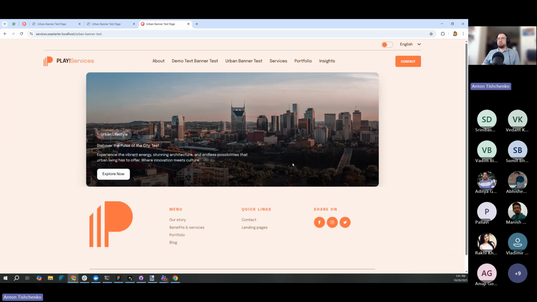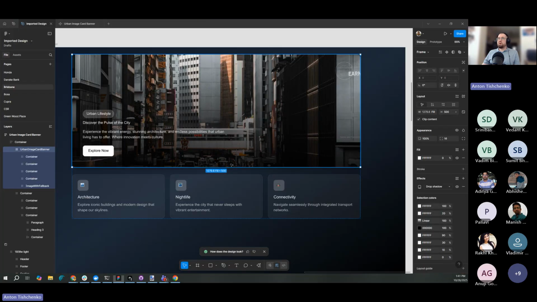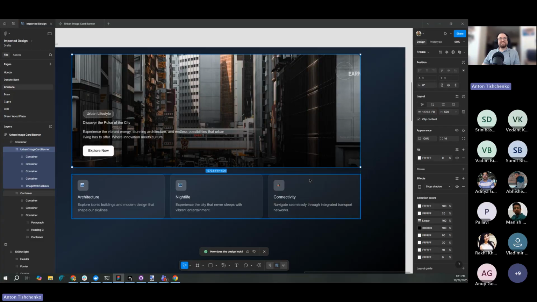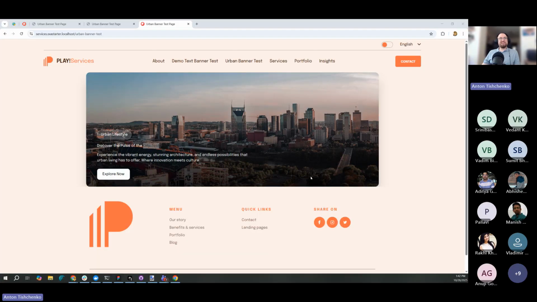It's loading. Yep, next page is also working. And so here was the design, and here is the result. As for me, they are the same. Probably some styling could be improved, but they are the same.